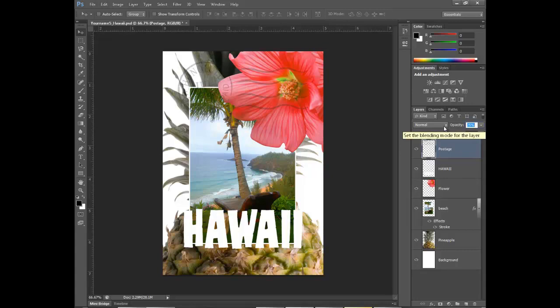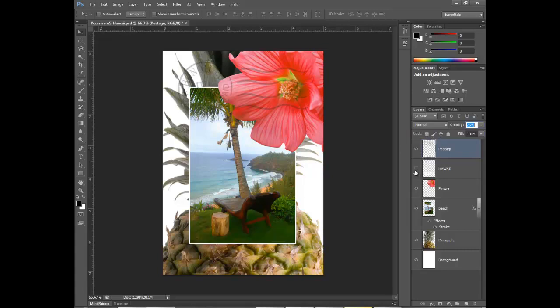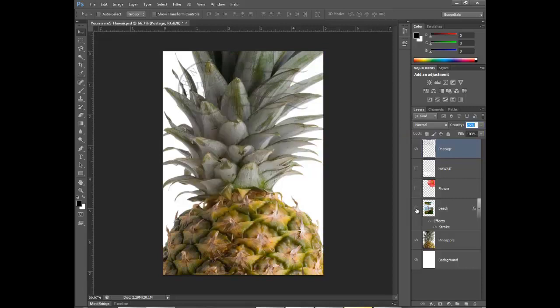So to work on this, we want to turn off Hawaii, flower, and beach. Right now I just want postage, pineapple, and background to be selected. Okay, and what we need to do is we want to create a second pineapple. There are 3 different ways to duplicate a layer, and I'm going to have you guys change by row and do it. The first way to duplicate a layer is to press on the pineapple.